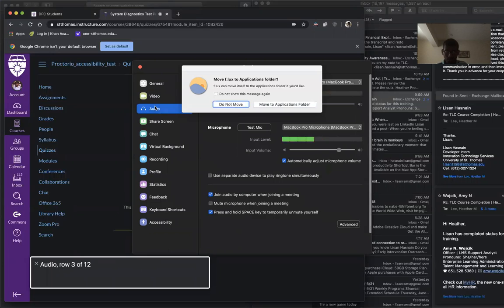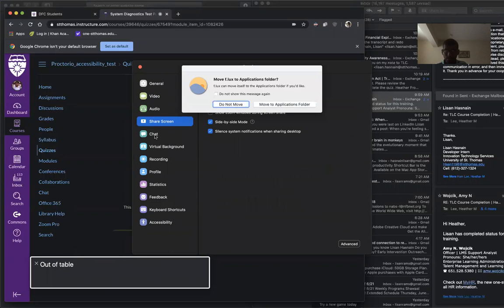Vertical table. In table. Audio. Row 3 of 12. I'm just checking my audio devices. Share screen. Row 4 of 12. Out of vertical scroll area.